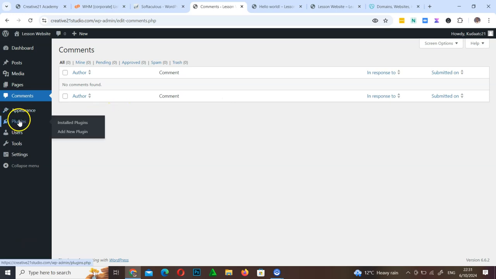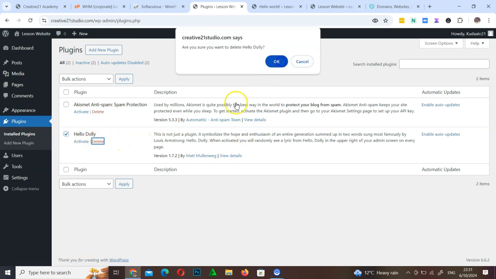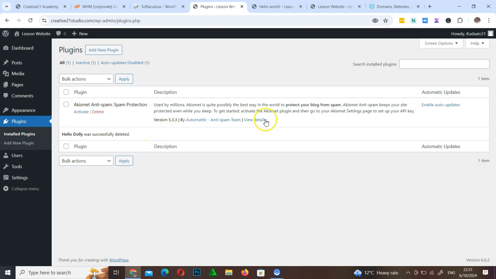And then we go to plugins, and then installed plugins. You're going to see a plugin called Hello Dolly. We are going to remove this. There is also a plugin called Akismet, which is an anti-spam plugin. This one, yes, you can activate it and follow the settings. I'll show you when we're talking about the plugins.